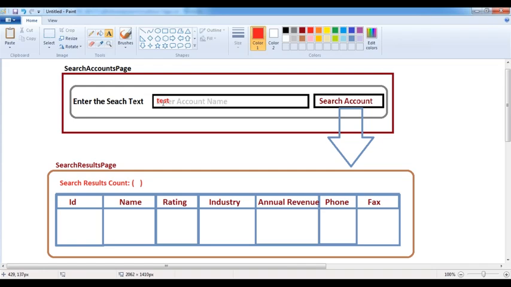Second case: as soon as the user clicks on search accounts, I don't want to do any searching here. Simply, I will redirect the user to the target page. There I would like to pass the test characters also. Whatever input characters the user has entered, along with the page redirection, I'm passing these characters also. Now in this target page, based on these characters, I would like to implement the search. That means this searching mechanism I would like to implement in the target page, nothing but the search results page.